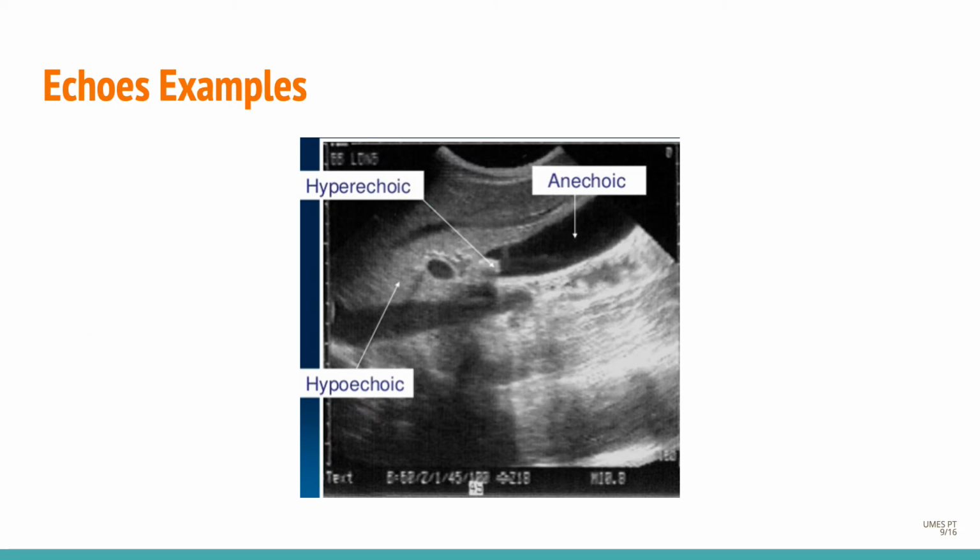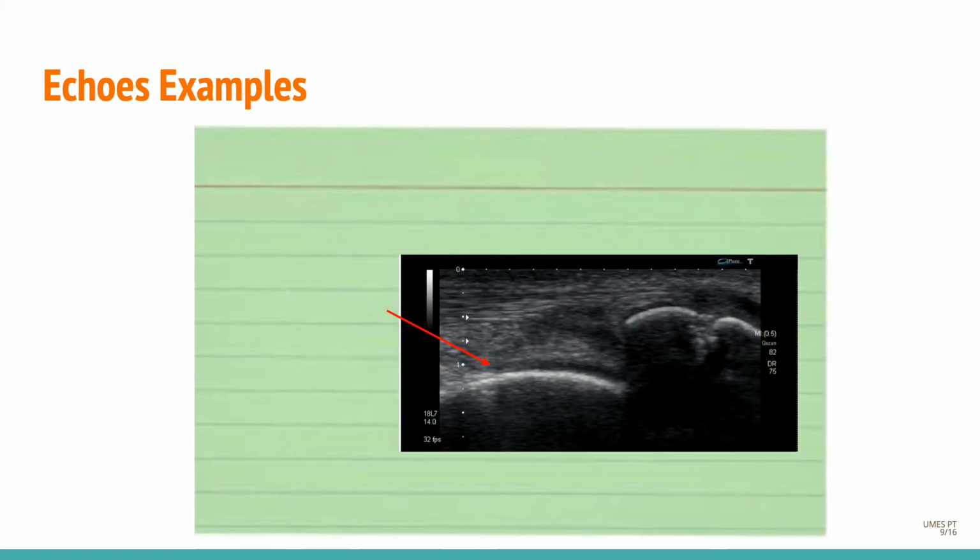Next, I'm going to show some examples of echoes. In this first image, you have a hyperechoic structure, a hypoechoic structure, and then the anechoic structure. Now, if you look at the part of the image that has the red arrow pointing to it, I'm going to give you a few seconds to look at this example and see which type of echo you think it is.